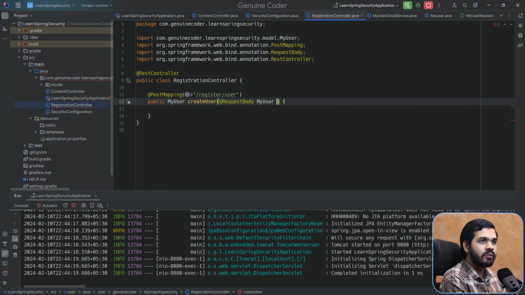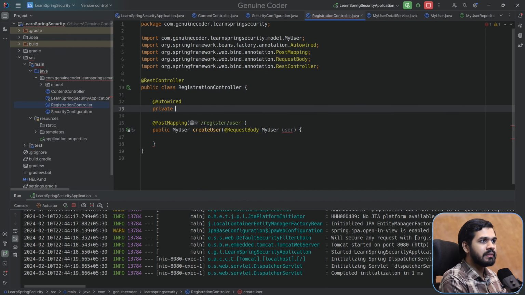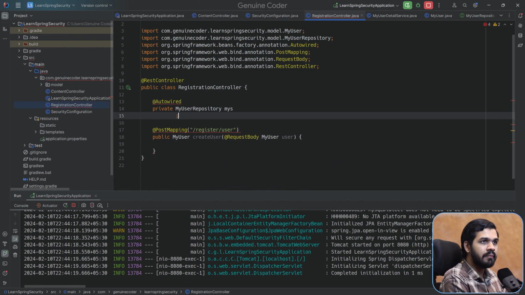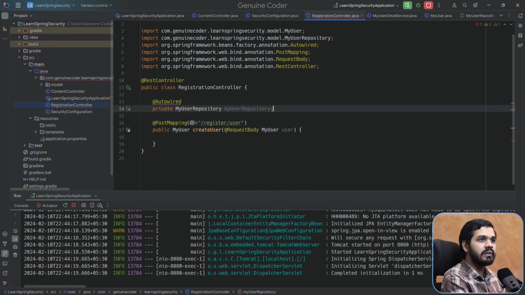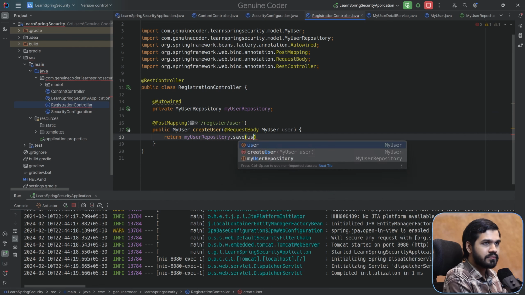I will use Postman to create a user. So basically I will send a user here. I will save them to the database and return it. Okay, so for that, in order to save to the database, I need access to the repository. So my user repository, autowired. And here what I will do is return myUserRepository.save(user).